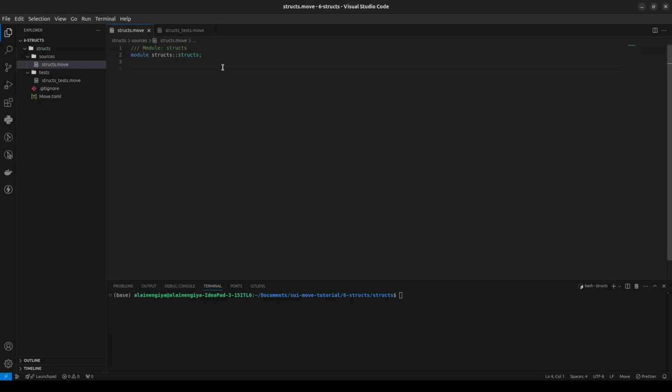To write structs, we're going to start with the keyword public. The reason we use public first is because all structs are tagged public. There are no private structs. Then we have to input the struct's name. I'm going to name the struct MyStruct.